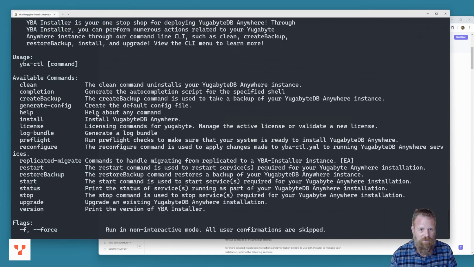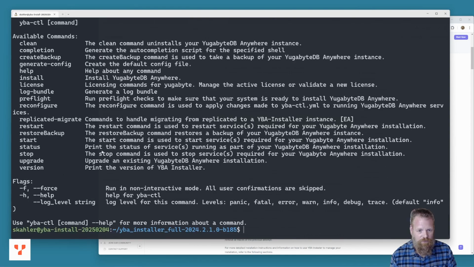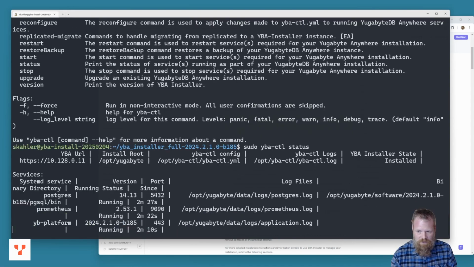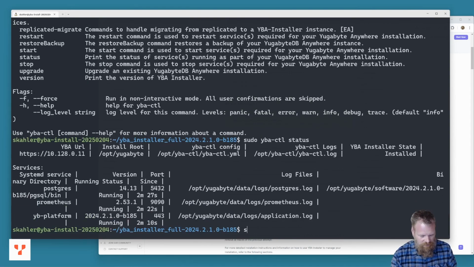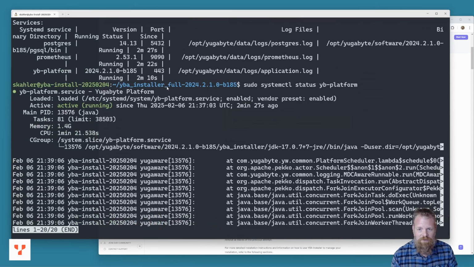So if you take a look here, we have clean, so if I want it to go away, I could do that. Take backups of it. If you want to generate that config file, all sorts of fun stuff in here. The status that we saw, which is here, is based off of systemctl stuff. So I should be able to sudo systemctl status yb-platform, if I can spell correctly. There we go. All right, so you can see there's a service that's running YB Platform at this point in time.